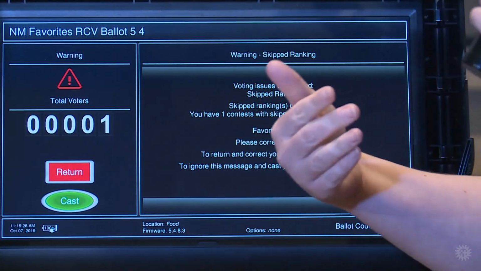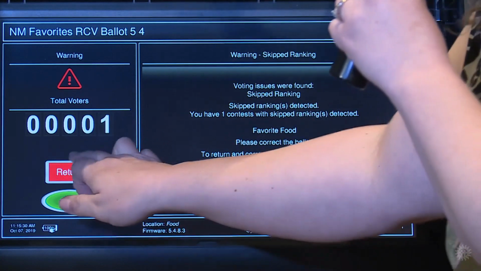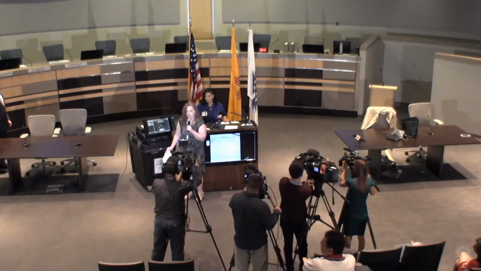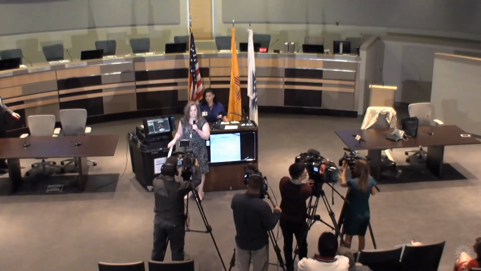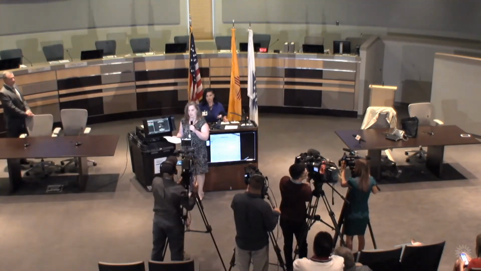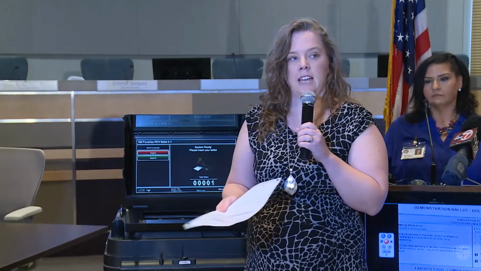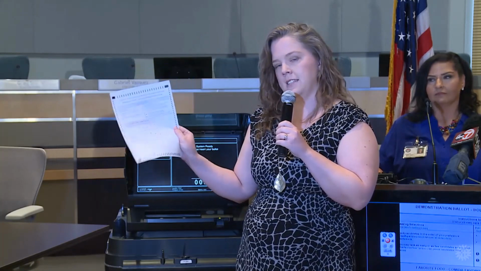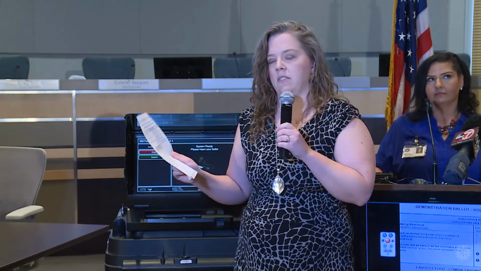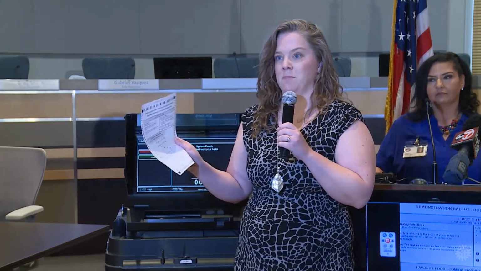Let's say that I do want to fix my ballot. I'll click return. I will notify the election official that is beside the tabulator that I'm interested in fixing a ballot on which there's an error. The presiding judge at the location will then take me through a spoiled ballot process. And what that means is that this ballot would be spoiled officially. We would have it in our records that it was spoiled. We would also have the physical paper ballot that says spoiled across it.